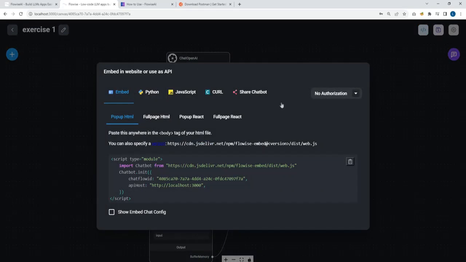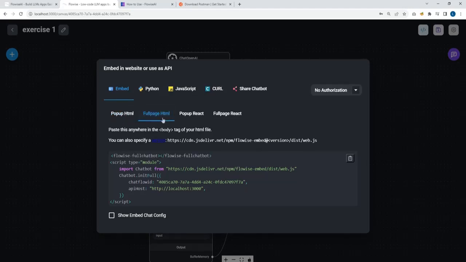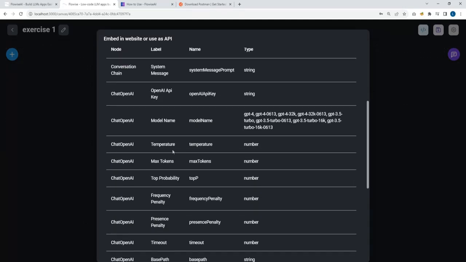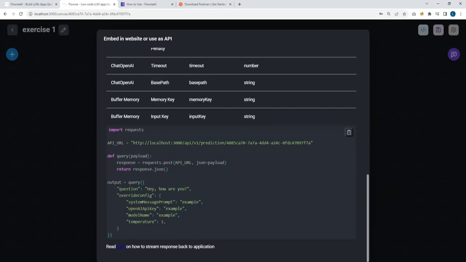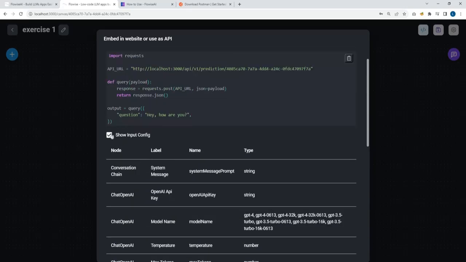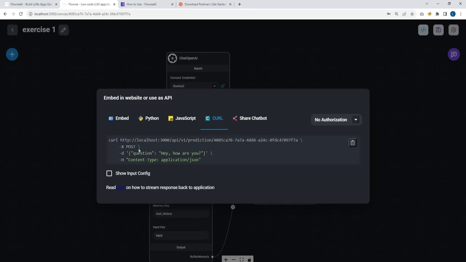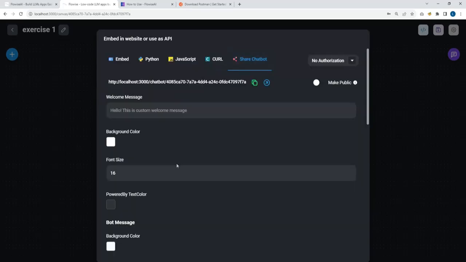Once the project is saved and tested, we need to head to the top of the interface. There we'll find several options. We can embed the project on a website, either as a pop-up or in a full-page HTML format. Calls to the models in different programming languages like Python or JavaScript or directly through a URL are also offered. A recent and innovative feature allows us to share the chatbot with others.